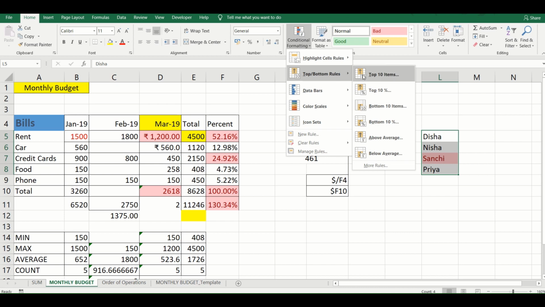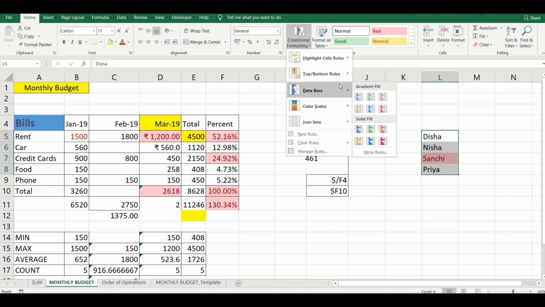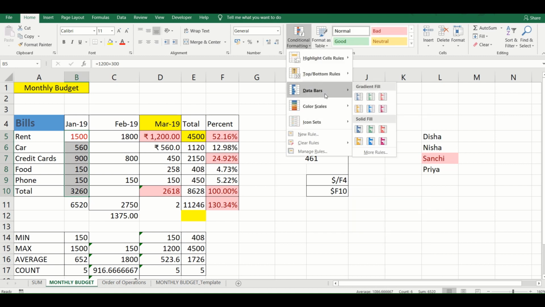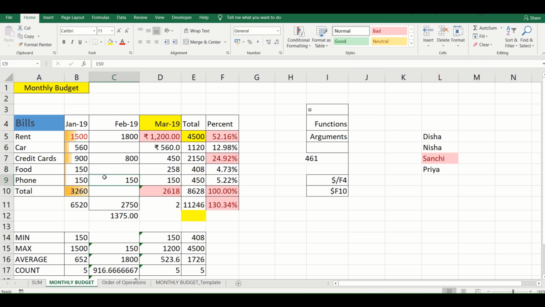Top bottom rules is your top 10 values or based on a certain average. If it is above this average or below the average, percentage की basis में bottom 10. So based on these rules also, you can change your highlighting. Data bars is simply, say for example, if I'm applying data bars over here on numbers, you will just get color coded forms of, the more data gets more shading. कम data पे बहुत कम shading आती है. ठीक है, so that is data bars.